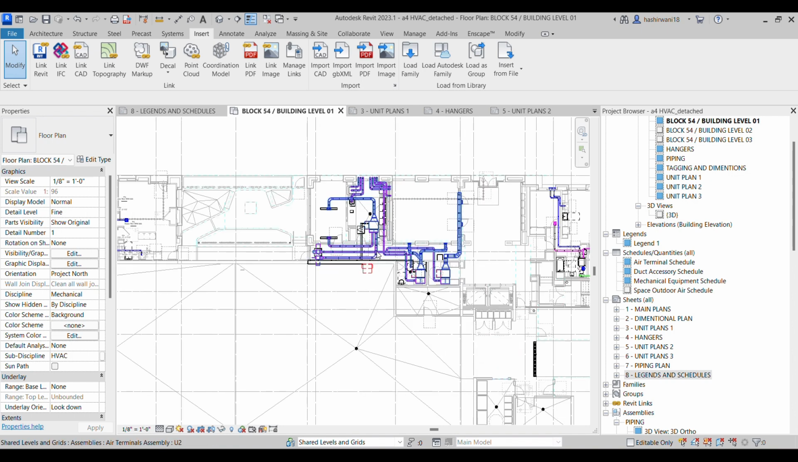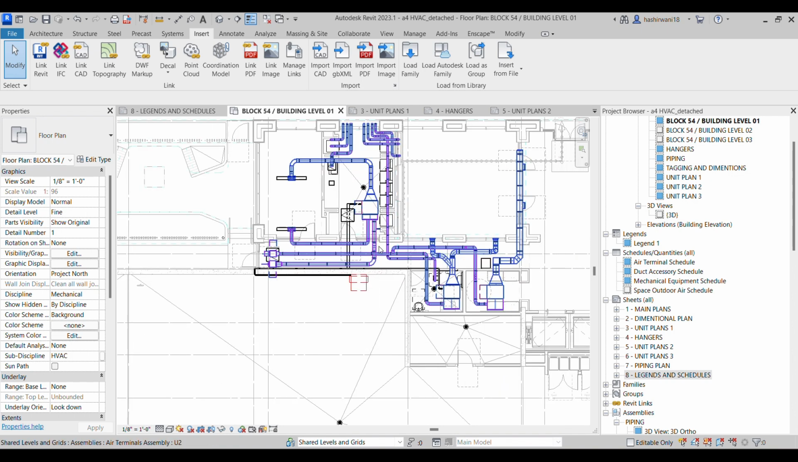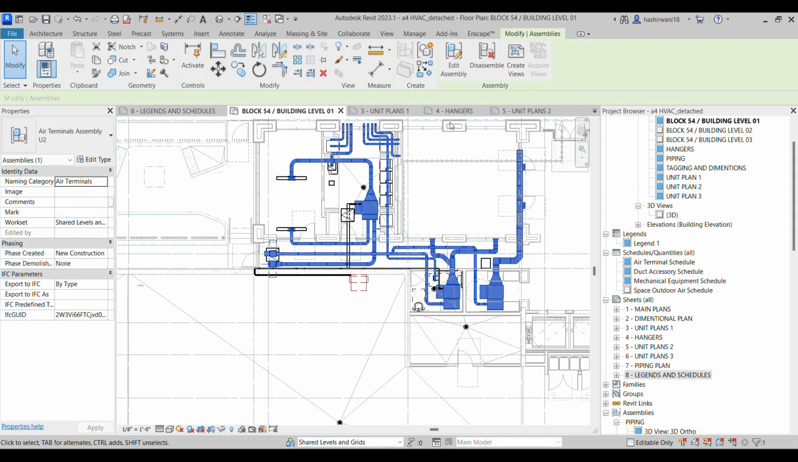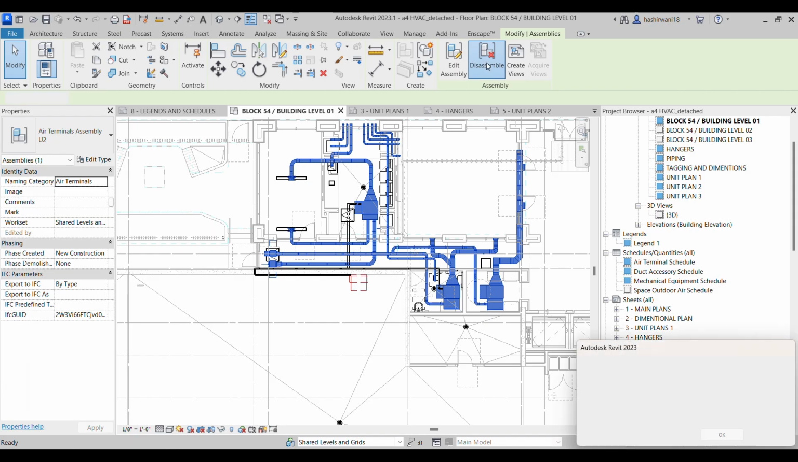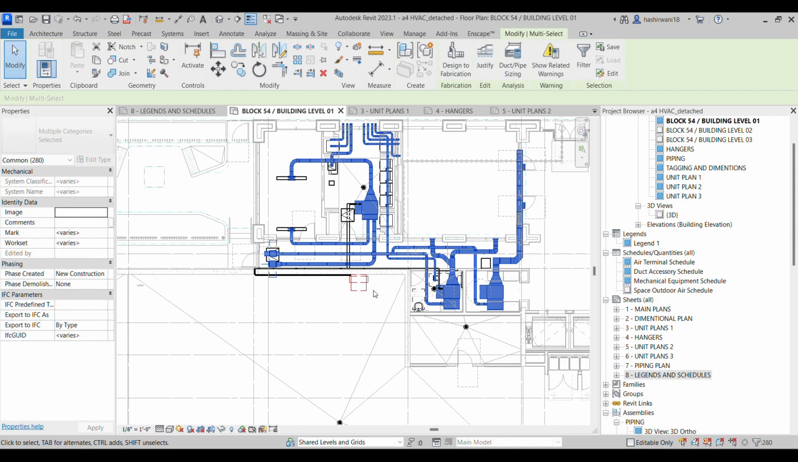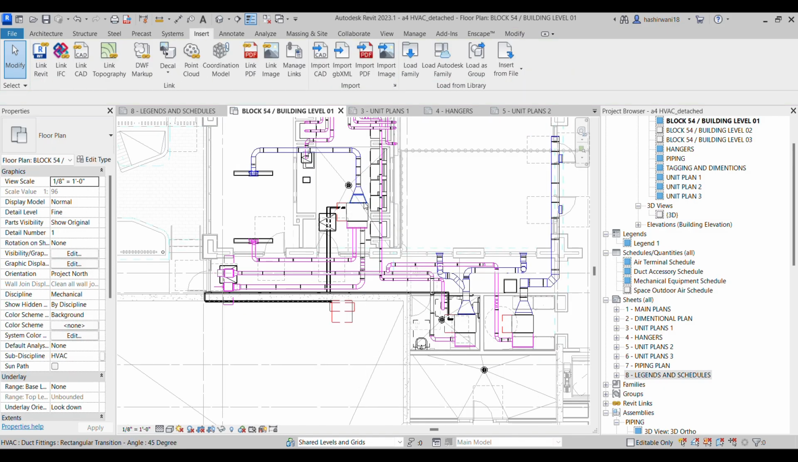can I do it quickly? Can you see, guys, if I hover near this, all the things get selected? This is because I've created an assembly for this. For example, if I disassemble this right now, I'll delete the elements here, and can you see now I'm able to select all the individual elements.